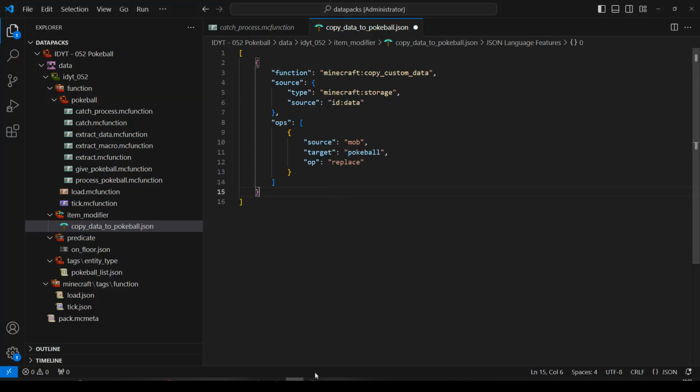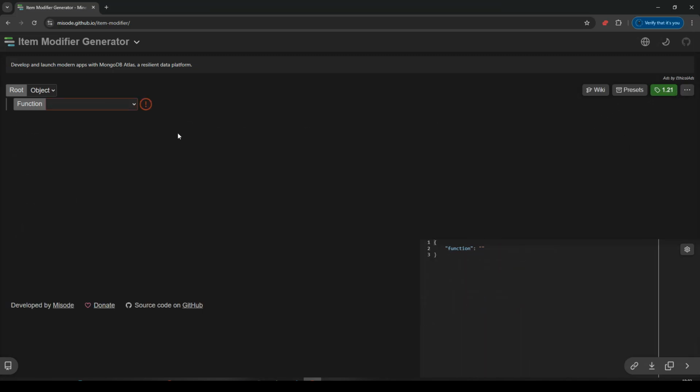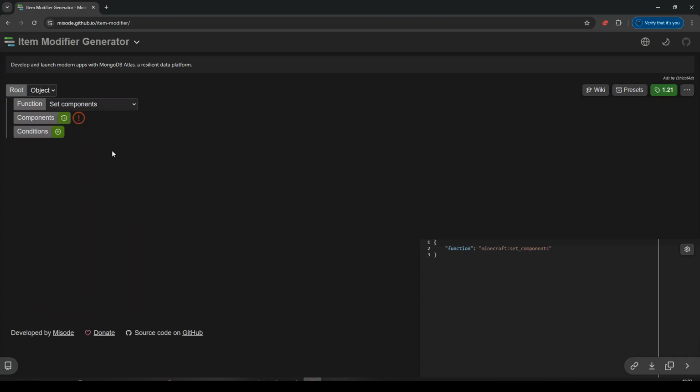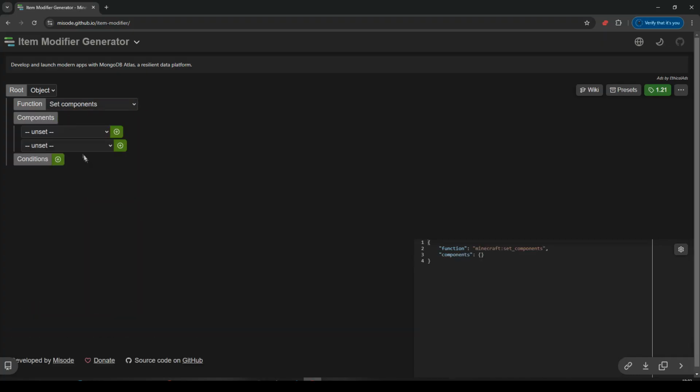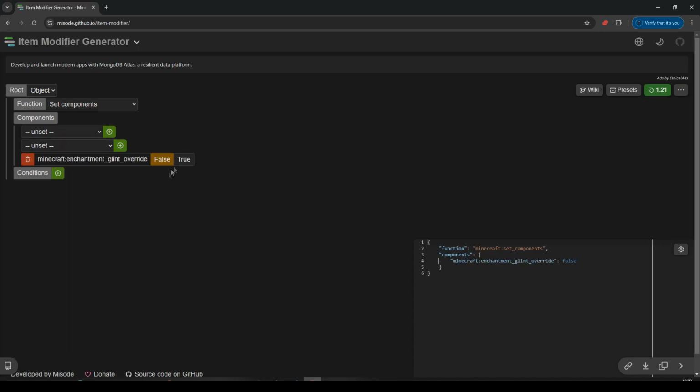Okay, now I'm going to make another one. Let's just go to reset. Reset to default. I want to set components. Set components. Component I'm going to set is going to be enchantment glint override. And we're just going to set that to true. There's a nice easy one. Let's copy that.